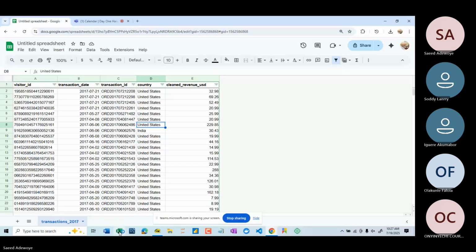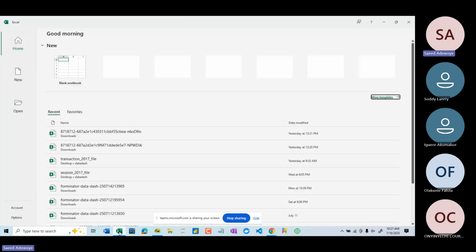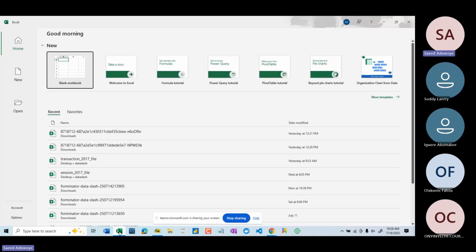Okay. So by 2 o'clock today, 2 p.m., we'll be receiving our second task, which is on ingesting this clean data set into our MySQL, and we'll start our RFM analysis.